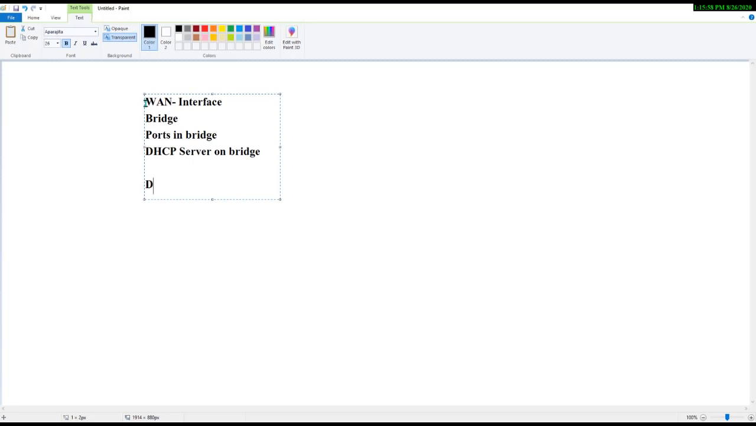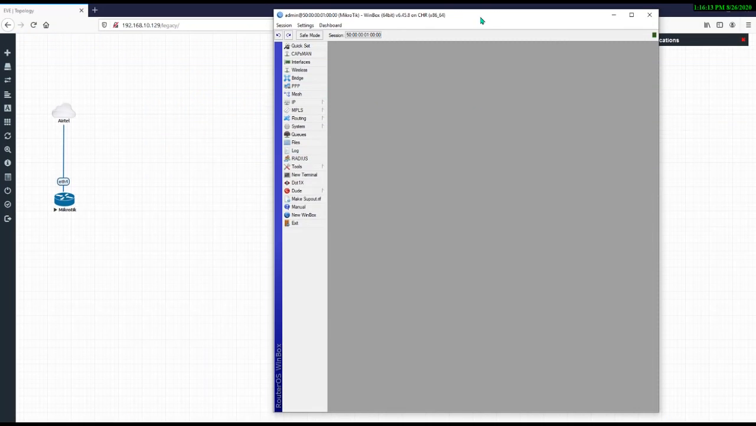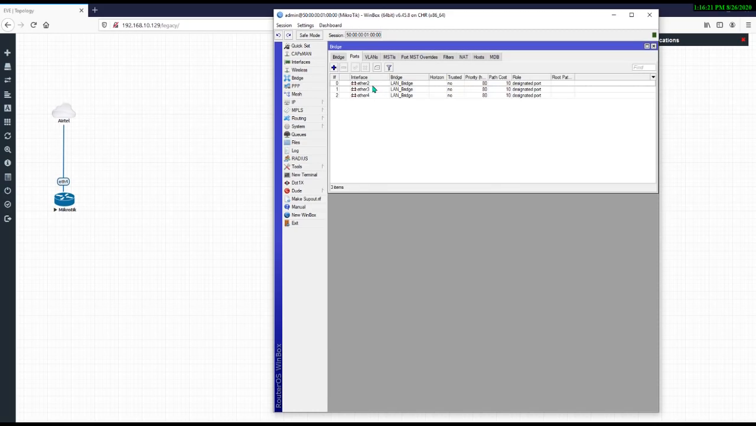Now I'm going to explain and show you the configuration of how you can create a DHCP server on a port. We have done the configuration on the bridge. Now we will do the DHCP server configuration on a port. We will create the DHCP server on port number 2. Here you can see port number 2 is already mapped in a bridge. This is not possible: if you map the port in any bridge, you can't create any DHCP server on it.